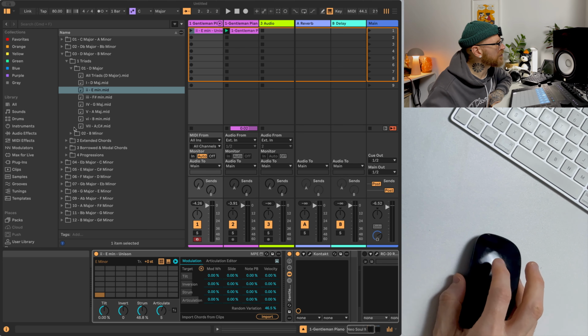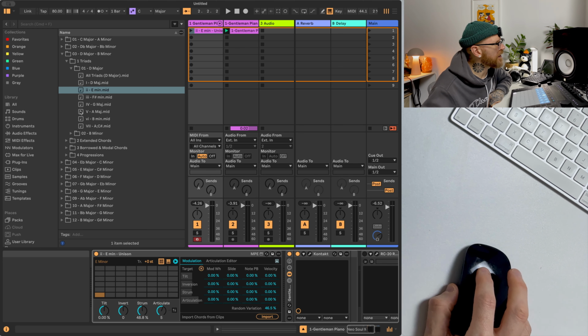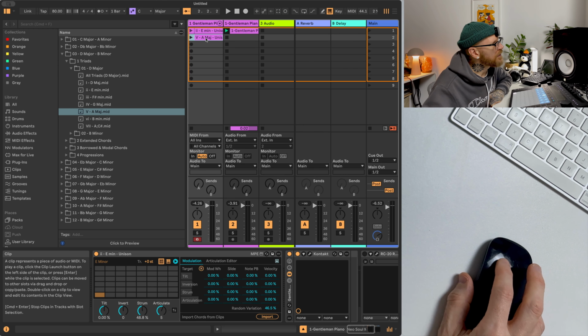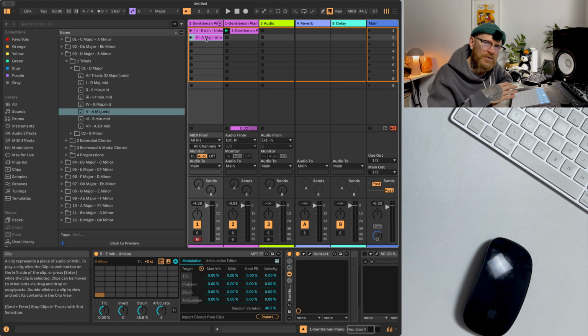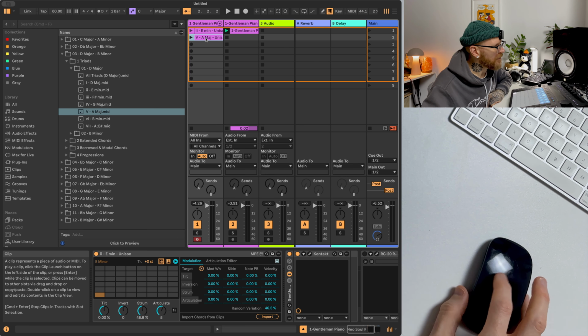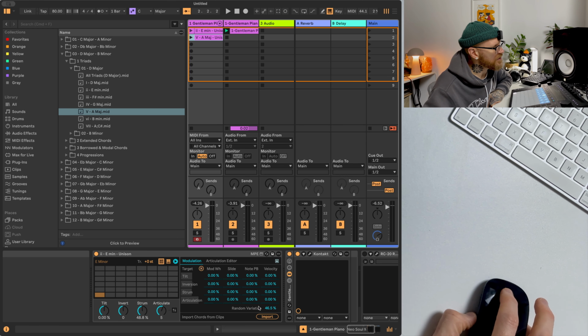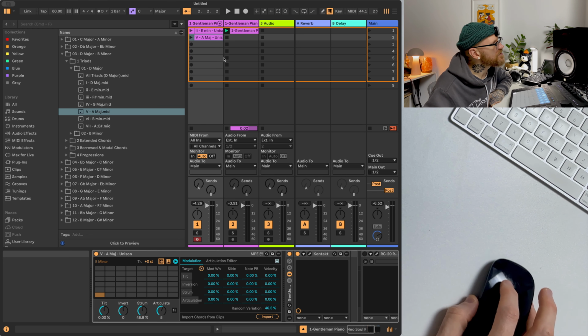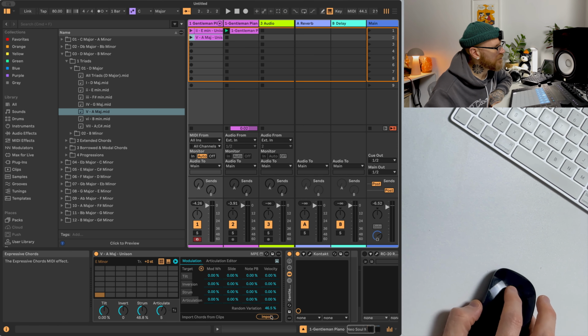So if I added another clip, what have we got here? We've got an A major. Let's say I drag that A major chord in underneath on this one. Let's say I wanted to add that to the pads, to this little layout. If I click import while that one's selected, it overwrites what's going on. In fact, it's not doing anything because I haven't selected it. Let's do that again.